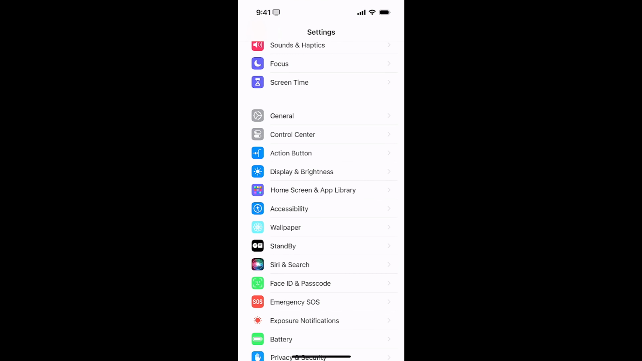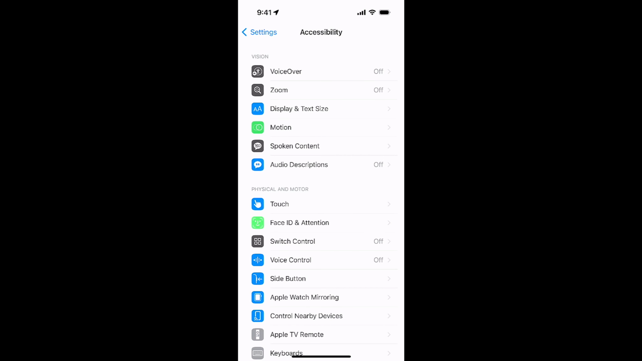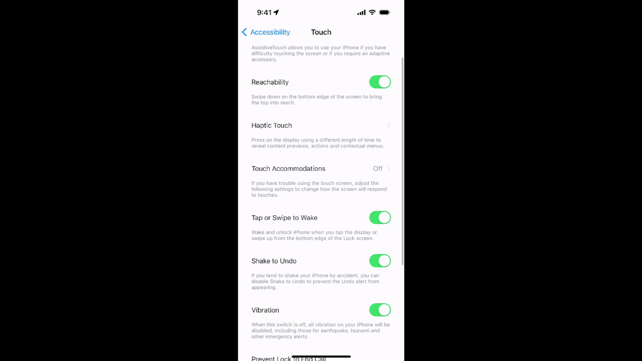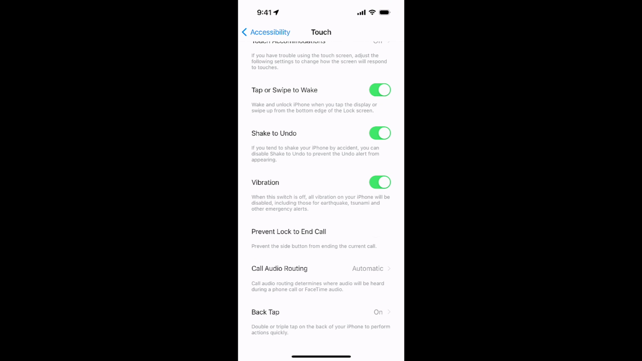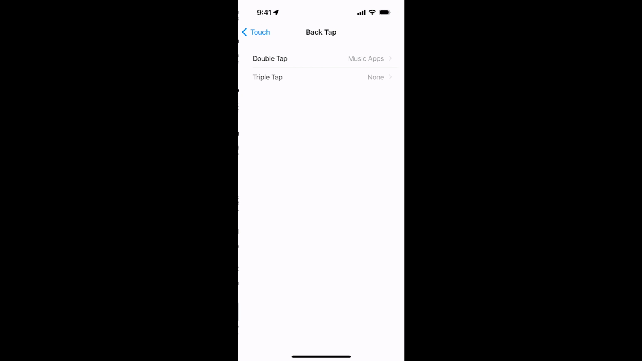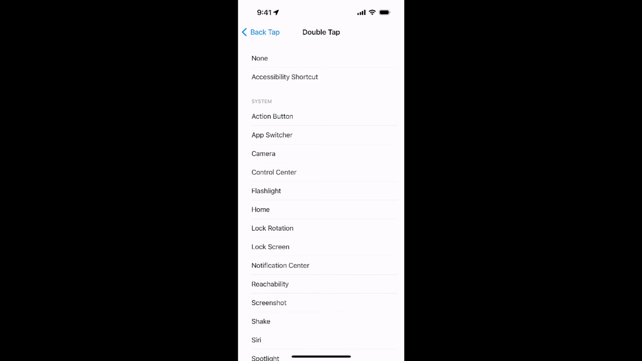And then the next place we're going to go is into Settings, and then in Settings you'll scroll down to Accessibility, and then when you're in Accessibility you're going to go to Touch. You're going to scroll all the way down to where it says Back Tap and go there, and it'll probably be off, and you'll go into Double Tap. And when you go into Double Tap, you have all these different options.